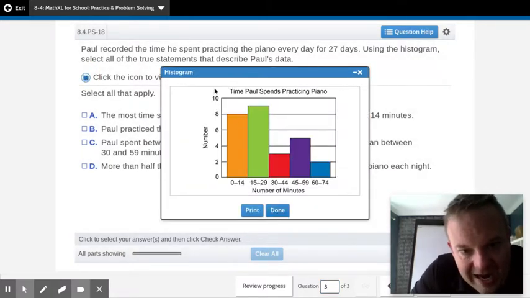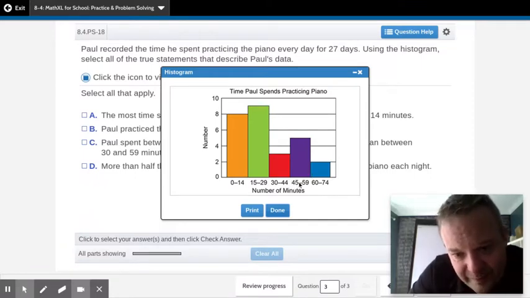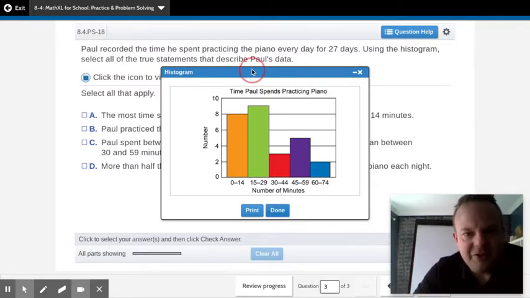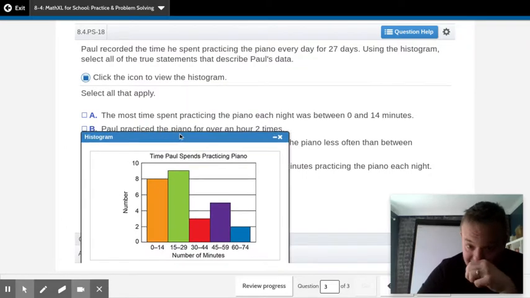So here's the y-axis, the title, the intervals, number of minutes. And are they equal intervals? They should always be equal intervals. If not, the graph is biased or skewed, not screwed. Skewed. Let's see. Here we go. So there's 8 between there. There's 9. All right. What you want to do is just get a feel for what the graph is showing.